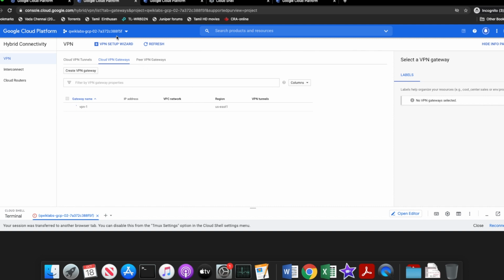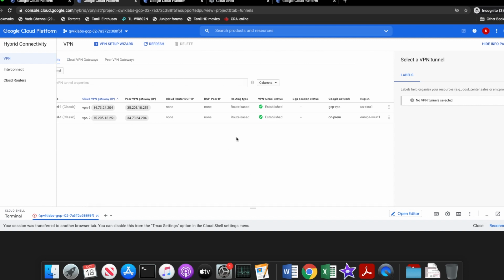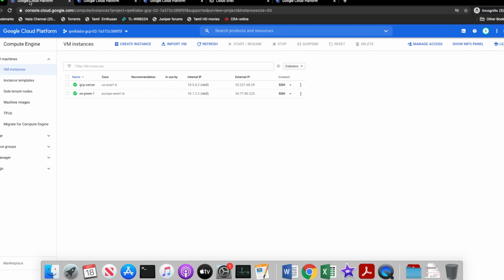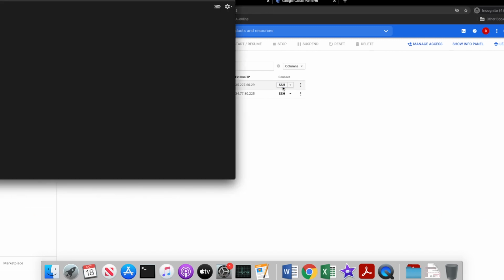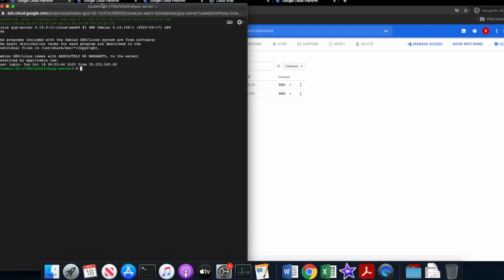Let's wait for GCP to create these. I keep refreshing to see if we got the tunnel up. Usually it takes a bit of time. Oh, it's up and running. It's already established. Based on the settings, now we should have bidirectional communication between the private IPs of the GCP server and the on-prem one.